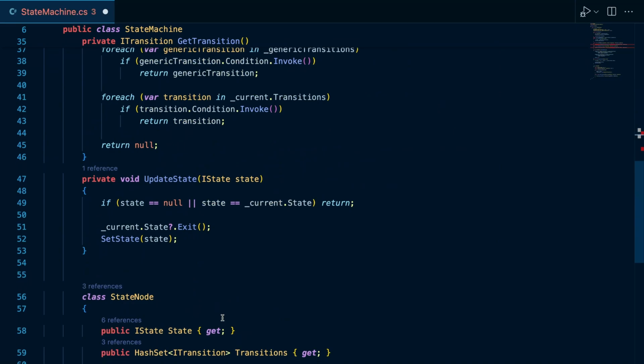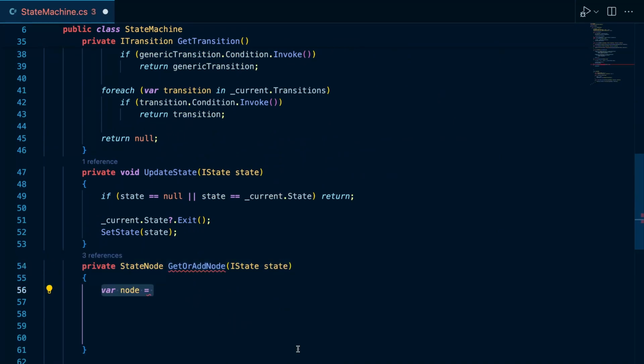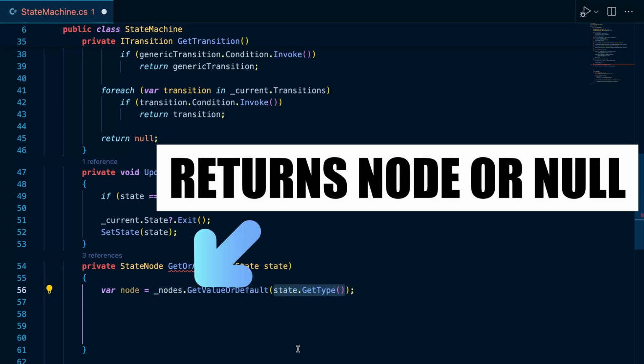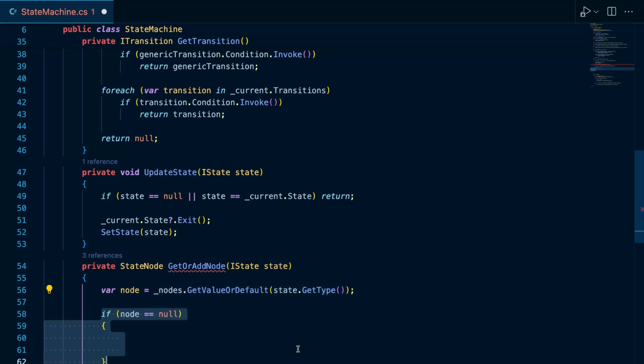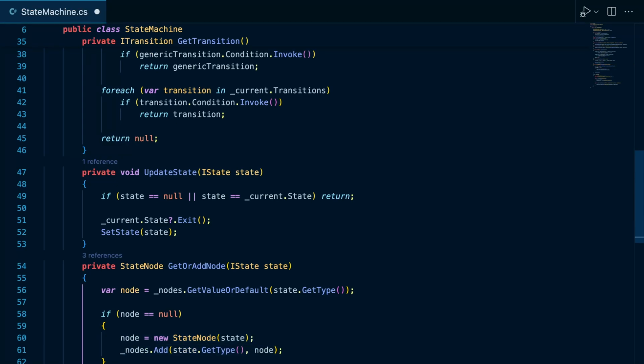Finally, in the get or add node method, we first want to check if a node for the state parameter exists using the get first or default method for C# dictionaries. If it doesn't, then initialize a new state node, add it to the nodes dictionary, and return it. With that, our state machine is done and we are ready to implement it into our player controller. But first, we need states for the player.